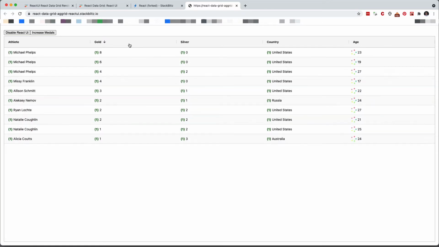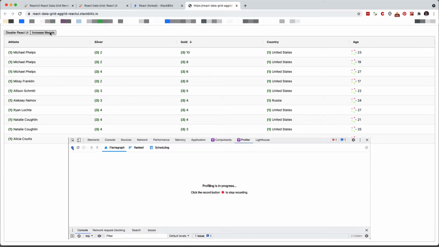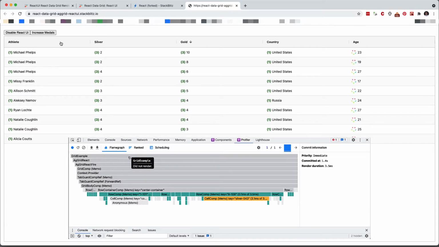Now we saw that as I sort and as I drag and drop, the rendering count doesn't increase because we've made the grid efficient for React rendering. If I increase the meadows count, then only those cells with the meadows are updated and the rest of the grid is not re-rendered. We're going to see that later on in the profiler.